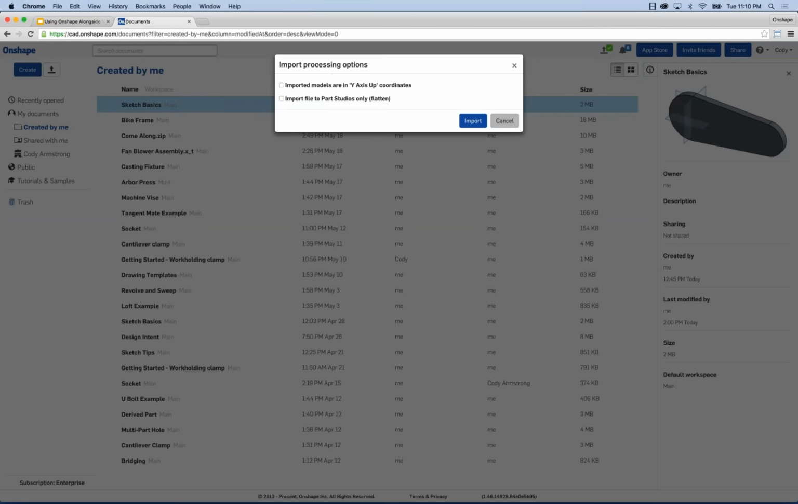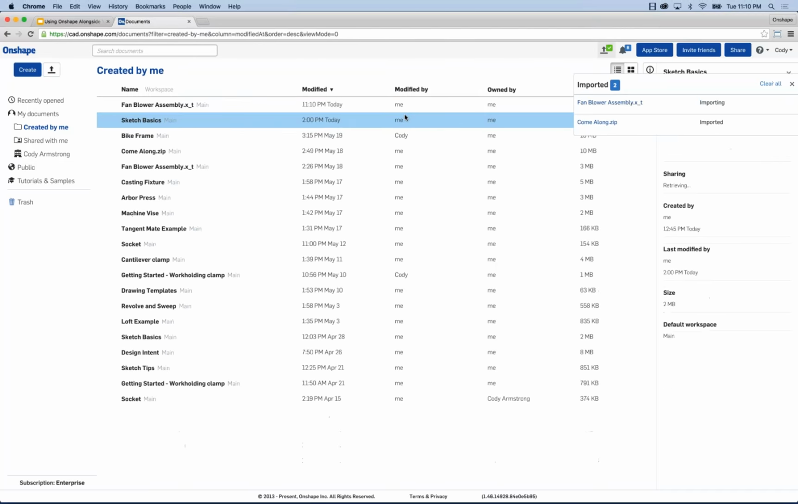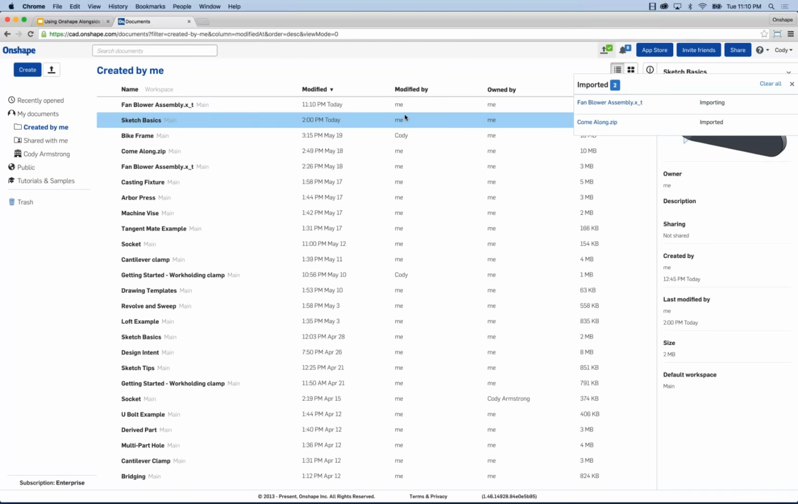Very important when you're importing an assembly, you have the option to import with the Y-axis up. And this is very common in many other traditional CAD systems that are out there. And then also you have the ability to import the assembly to a single part studio. Very useful if you're trying to build relationships with parts because it brings everything together in a single part studio. In my case, I'm not going to check either of those. I just click import, and then the file is imported into Onshape. So that's really all it takes to back up your CAD data.